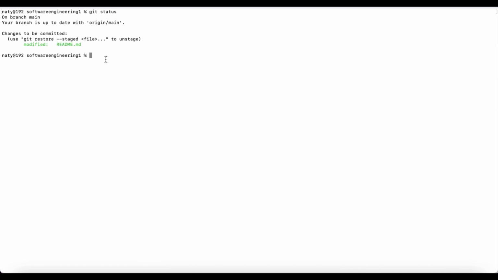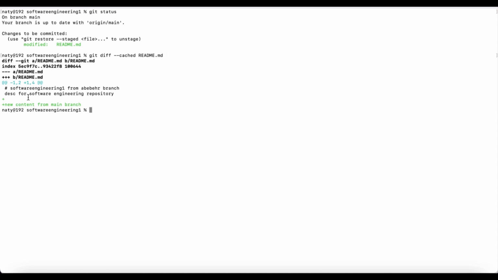So now let me issue the previous command that checks the difference between the current state of the readme and the staged form of the readme file. So in this case, you can clearly see the difference between the current committed readme file and the one to be committed, which is the staged file. It is this content, which is a new line, and the new content from main branch statement.